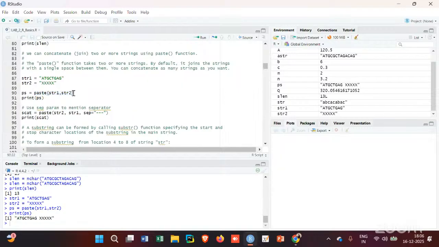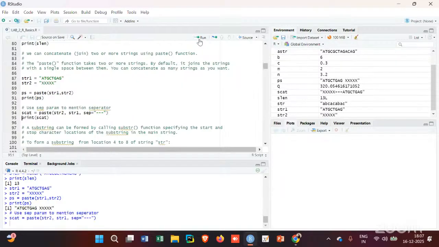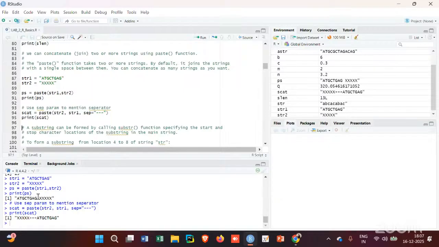If you want to change the default behavior, you can pass another argument to the paste function, which is the sep argument. It stands for separator, that is, what should be the separator between the strings that you want me to paste. And you can give any string that you want here. For example, here I have given 3 dashes. If I go ahead and run this and then print, you can see that instead of the space here, there are 3 dashes here. So this is the paste function that is used to concatenate or join two or more strings together.